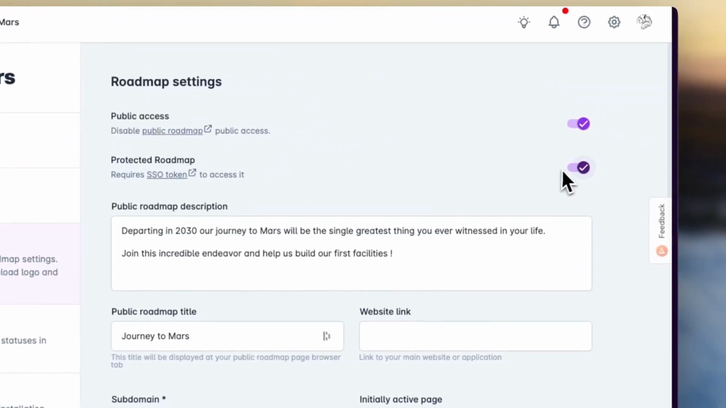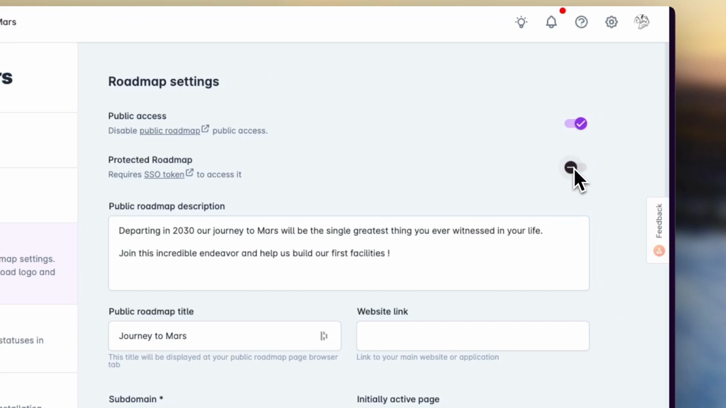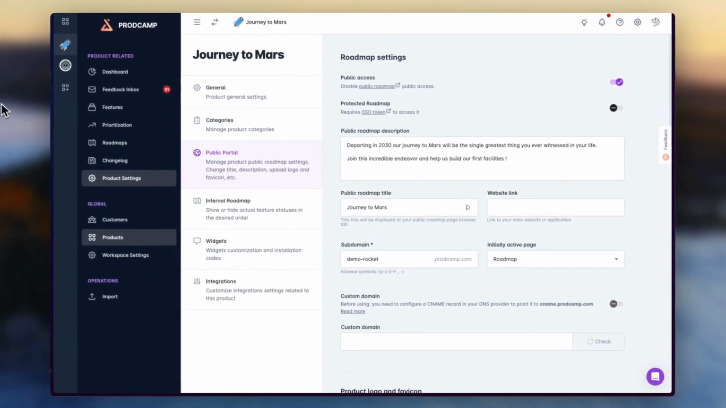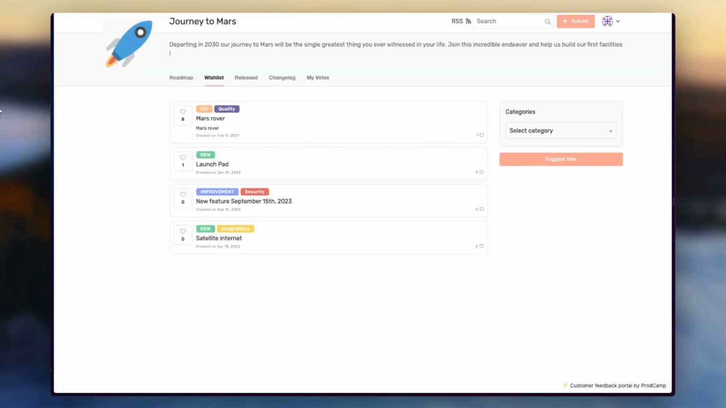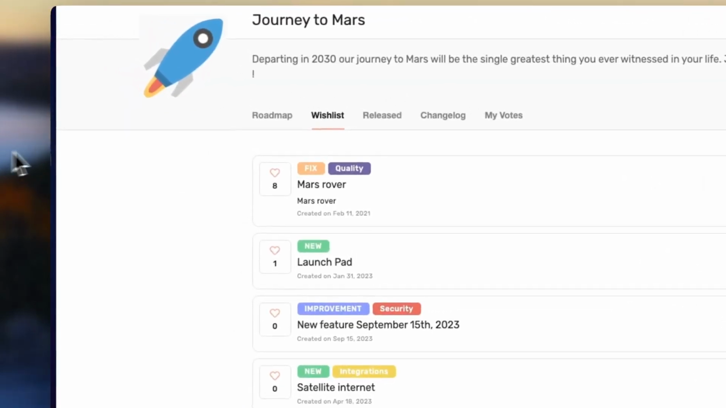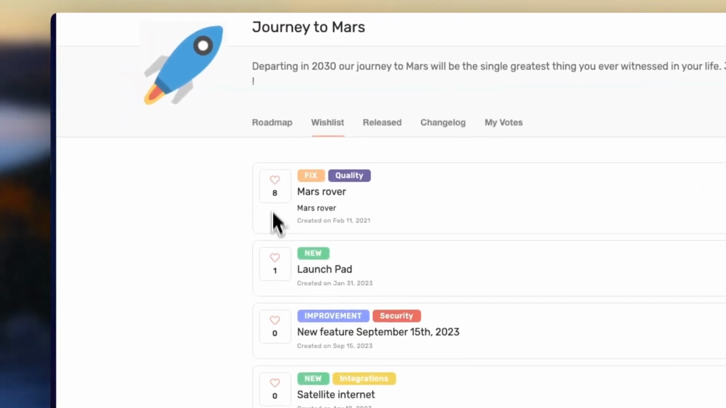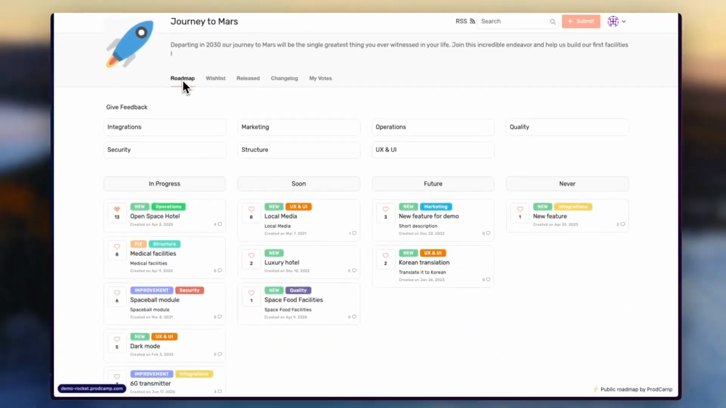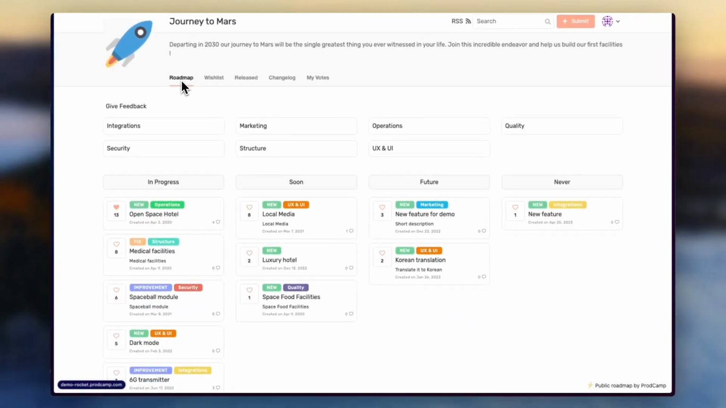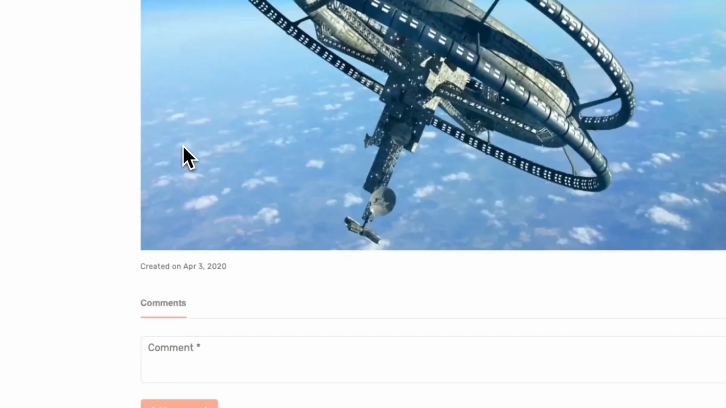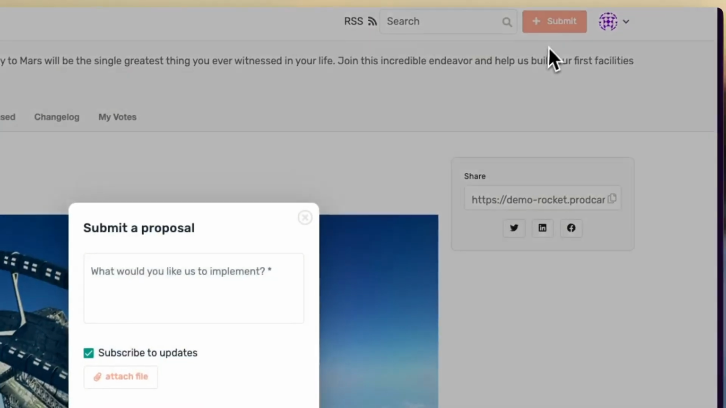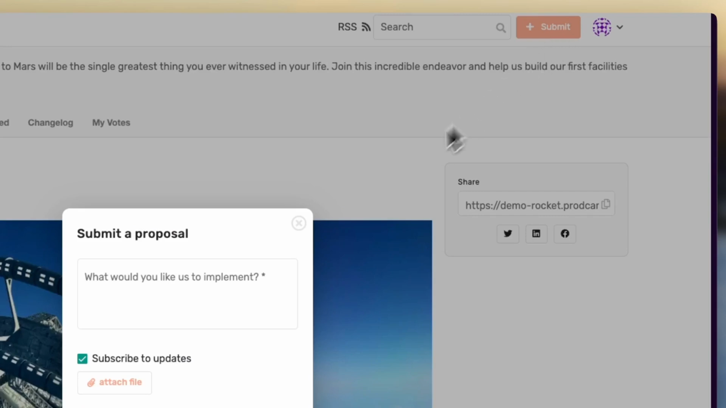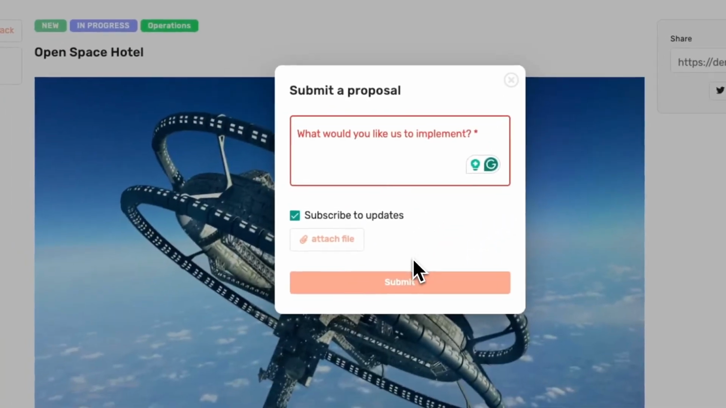If this option is active, visitors who are not registered or known users will not be able to leave feedback. They will see a blank page like the one here. With either a public or protected roadmap, users can help you triage your backlog, vote on upcoming product initiatives, leave comments to share their needs and additional context, or suggest new ideas or problems you might not have considered yet.